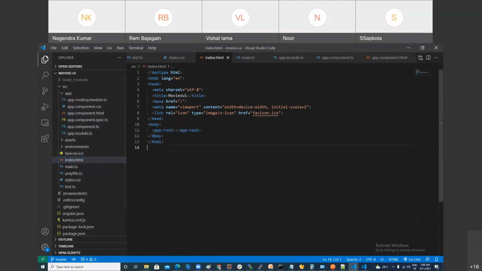See, this will be replaced by what? This will be replaced by component.html. I hope I'm making myself clear. App component.html is a master file. Who includes whom? Index.html includes app component.html.